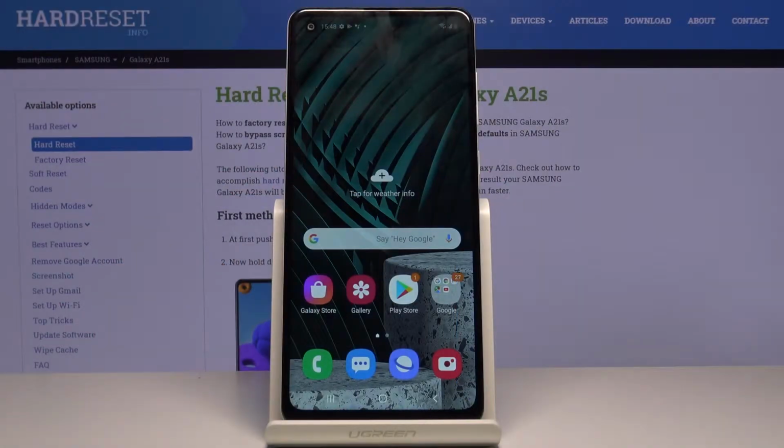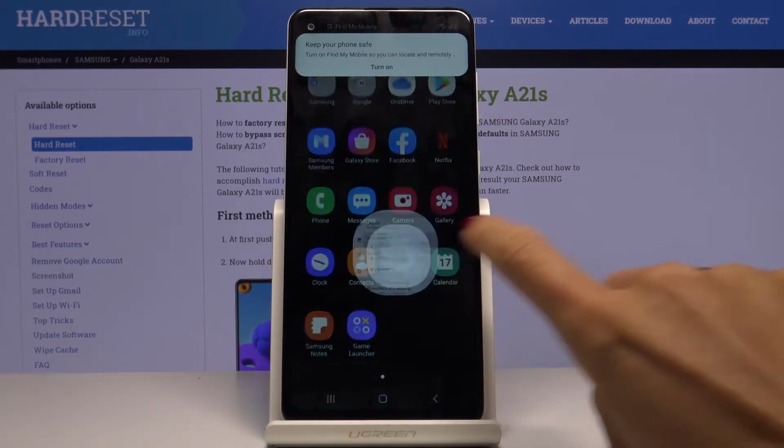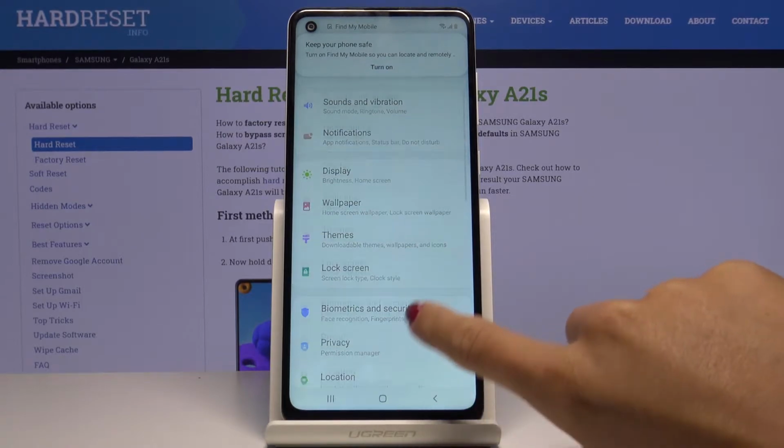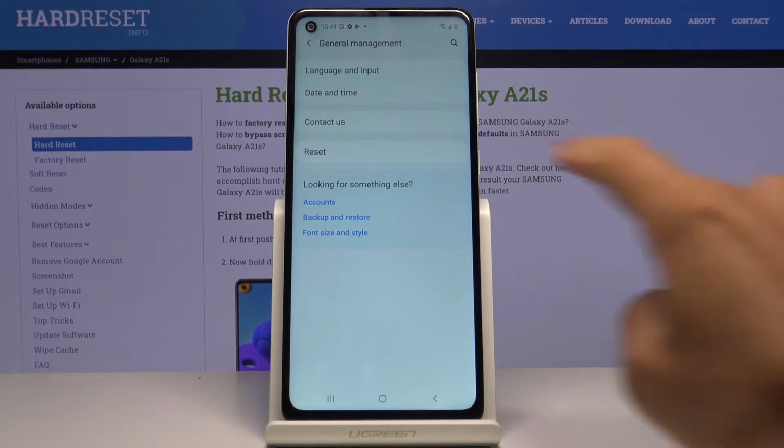In front of me is Samsung Galaxy A21s, and let me show you how to reset all the settings on the following device. So first of all, just open list of all applications, go to the settings, find and select General Management, and here go to Reset.